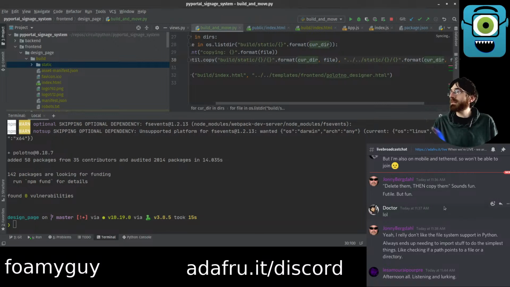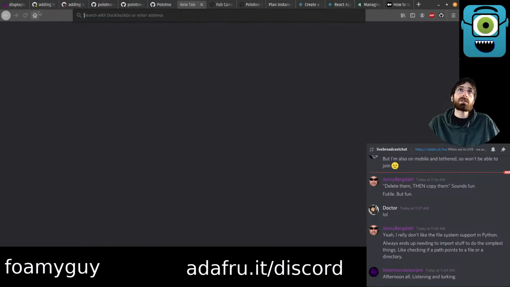So Johnny said delete them, then copy them. Sounds fun, futile, but fun, yeah. Really don't like the file system support in Python. Always end up needing to import stuff to do the simplest things, like checking if a path points to a file or directory. Yeah, that's true. And James is here as well. Hey, thanks for checking out my PR, Lay Samurai. I appreciate you looking into that and catching the thing with Graphviz there.